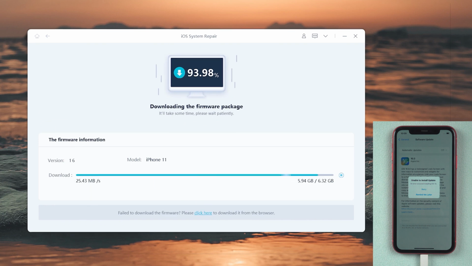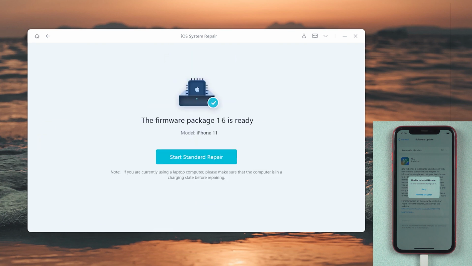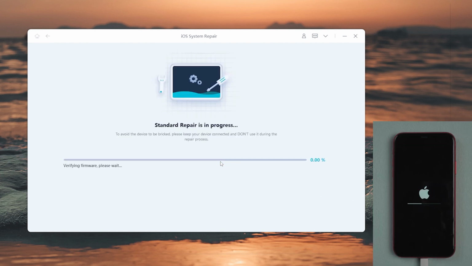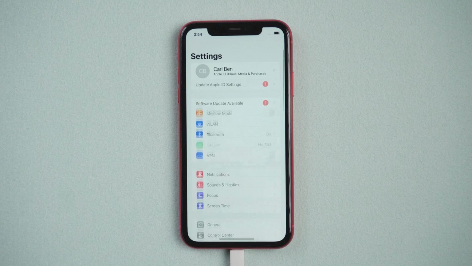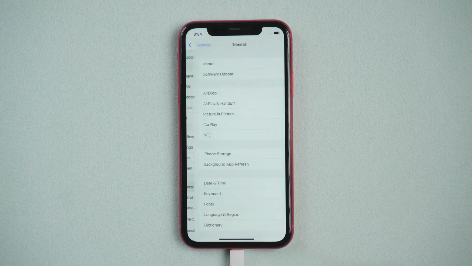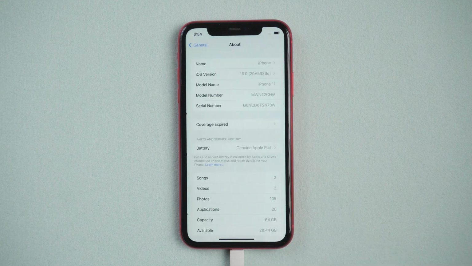Download the firmware. After that, it will start repairing. Great, it's completed. Let's get back to our iPhone and check it out. As you can see, your iOS version is updated to iOS 16 now.